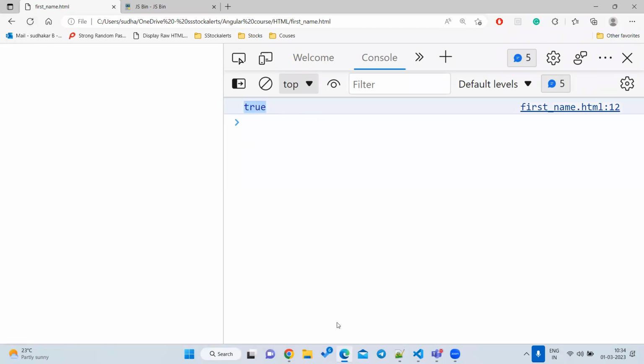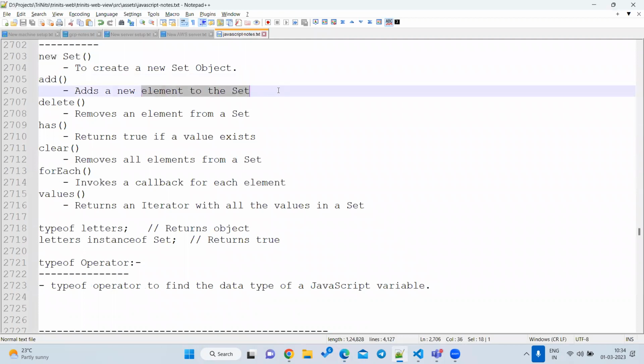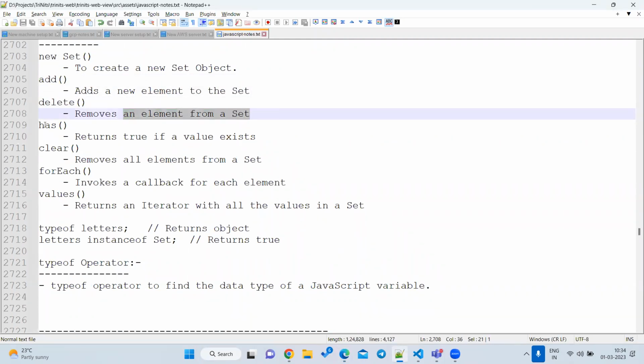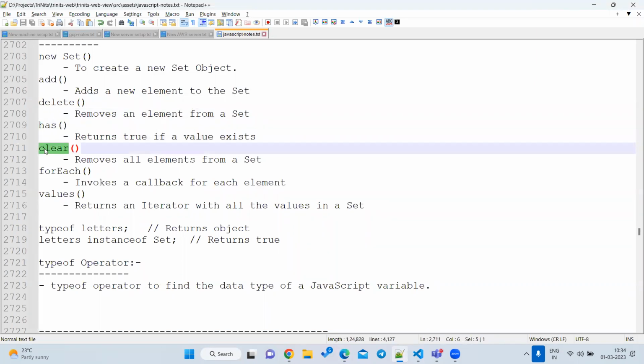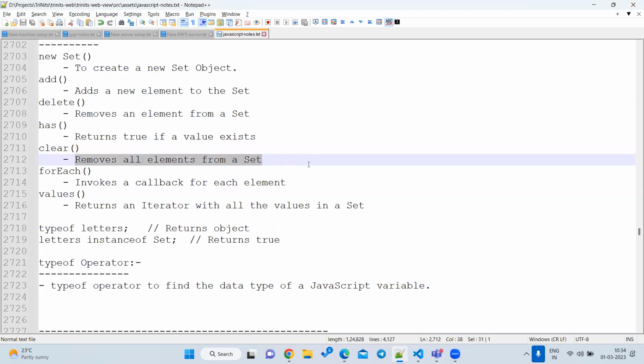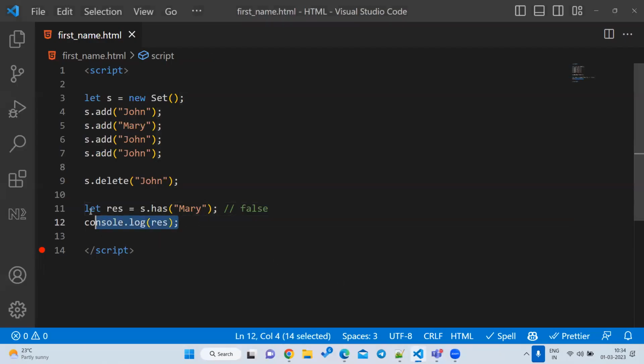It returns true. So how many methods? Tell me. Simple methods only. The add method is for adding an element. The delete method is for removing an element. If I want to check whether an element is there or not, the method name is has. Suppose I want to remove all the elements at the same time, the method name is clear. If you do clear, it will all be cleaned out.